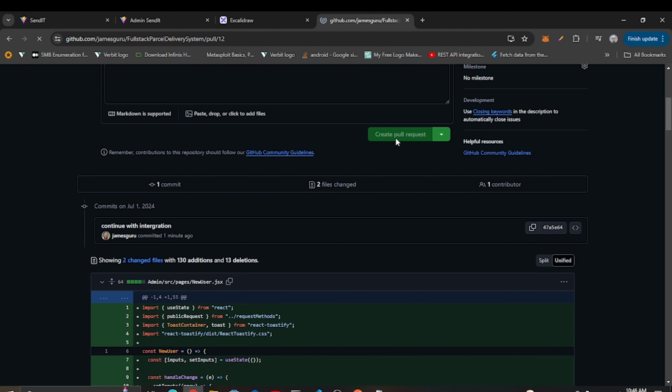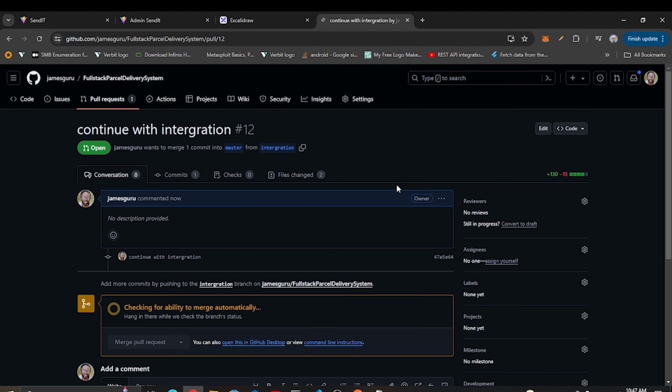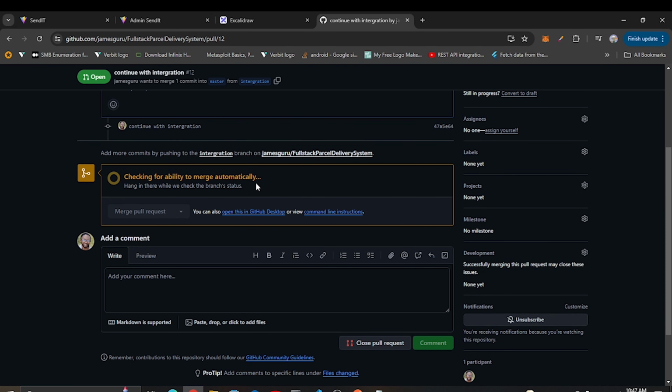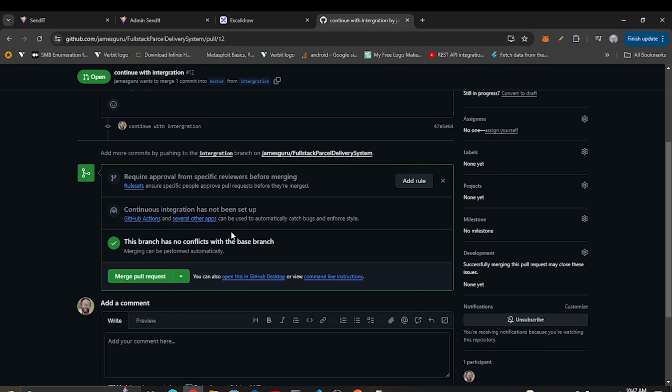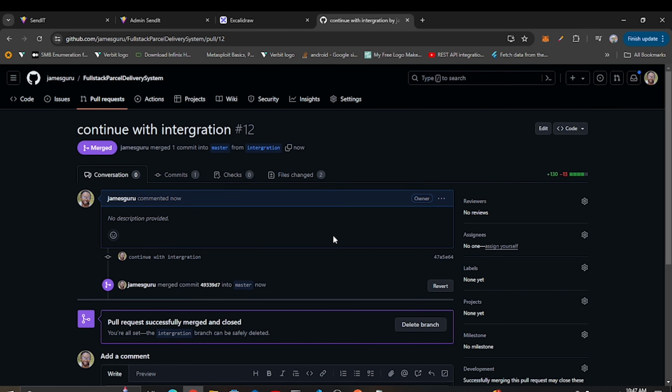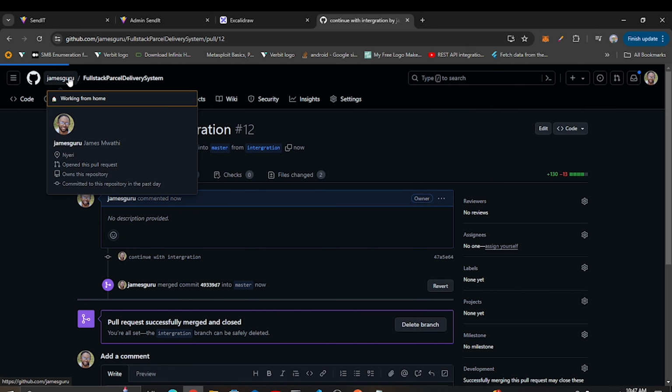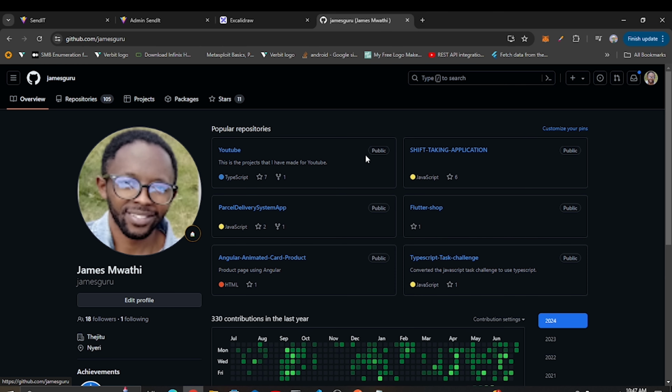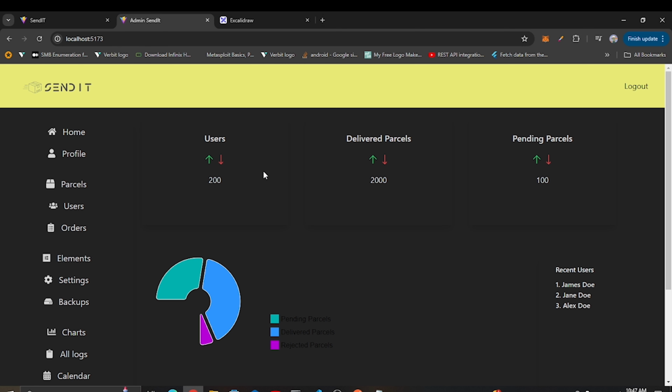And then after that, now we can see it checking for ability to merge automatically, and here we can merge pull request and then confirm merge, and then after that that will be the end of that merging. So now I'm going to close this and then continue here in our home page to be able to show users delivered parcels and pending parcels. So let me do that.